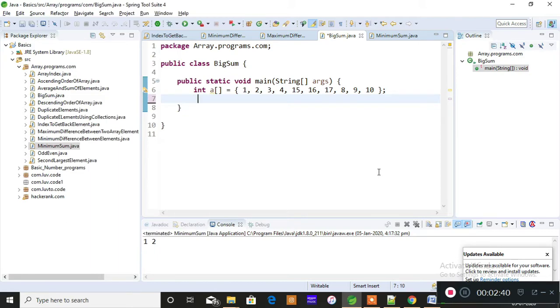Now, since I'm finding the biggest sum, I'll just write int bigSum. Please do follow the naming conventions. int bigSum is equal to, I'll store the array's 0 index position value plus the array's first index position value. So bigSum will store 1 plus 2, which will be 3. So bigSum will have a value of 3 for now.